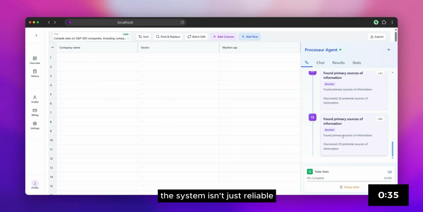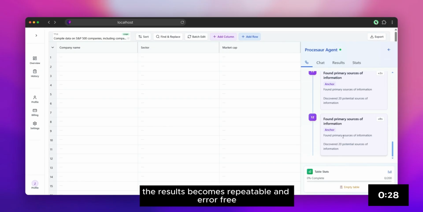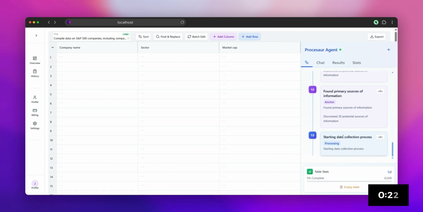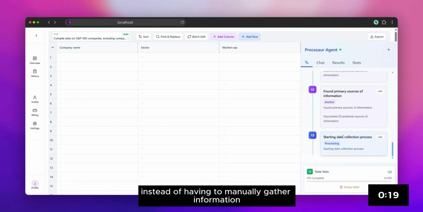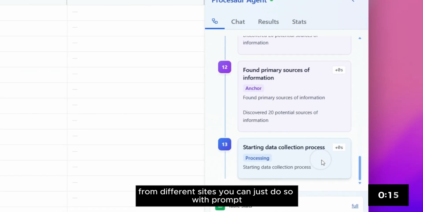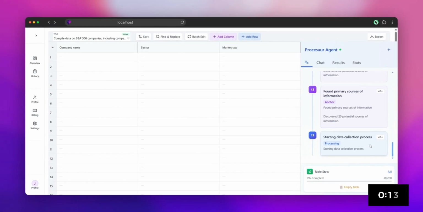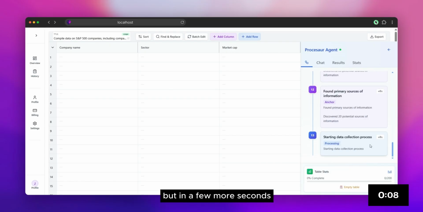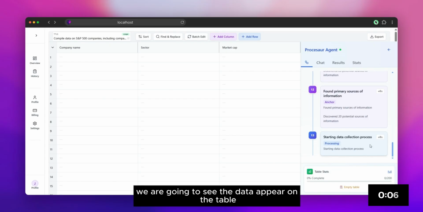The system isn't just reliable but also scalable as well, as you can gather a lot of data really quickly. The results become repeatable and error-free. No more mistakes or inconsistent formatting. Instead of having to manually gather information from different sites, you can just do so with prompts. The data extraction process does take a minute, but in a few more seconds, we are going to see the data appear on the table.